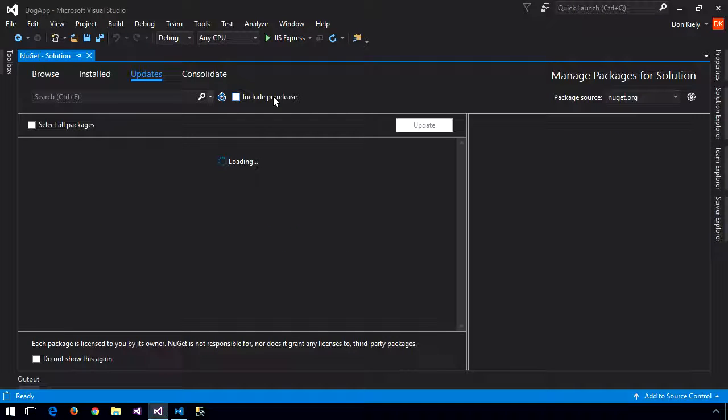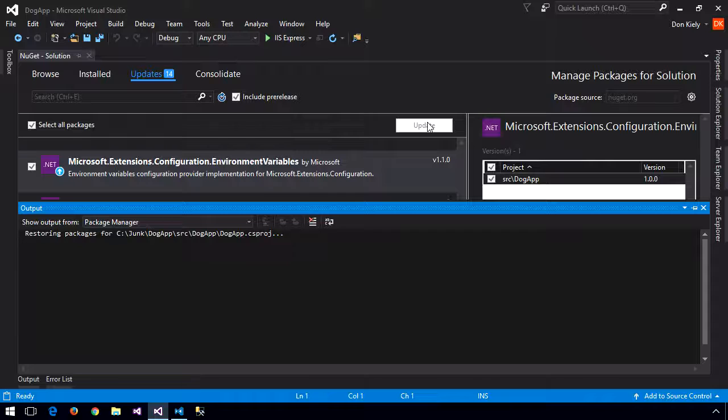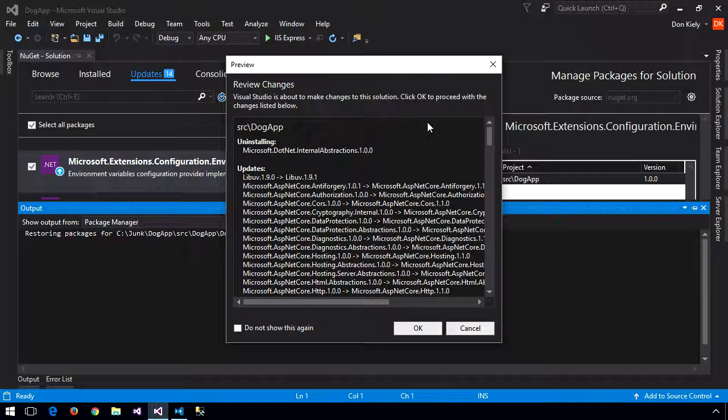Okay, but in this case, I don't want the pre-release. I just want released stable versions. And in this case, I want to update all of the packages. So I'll select that there, and I'll click on Update. And it starts the process of downloading all of those new packages and updating them here within the project.